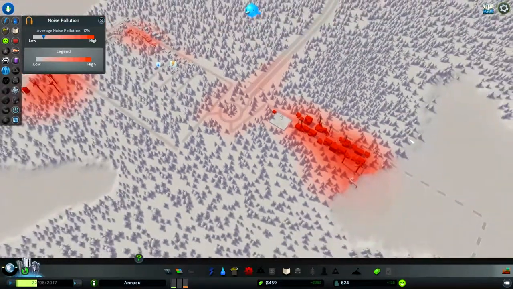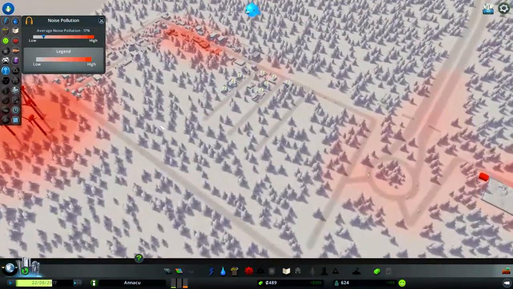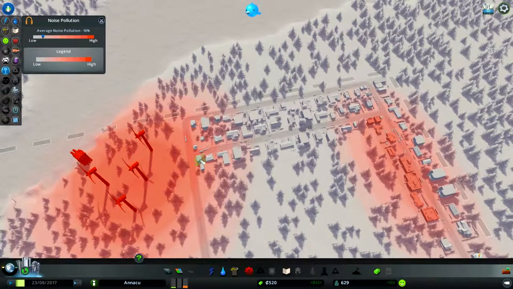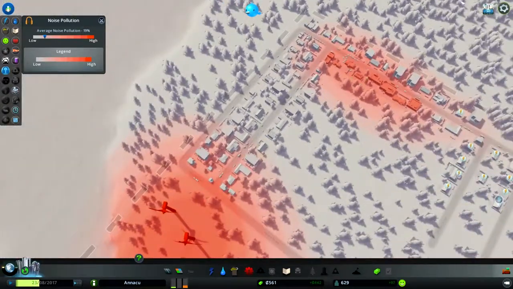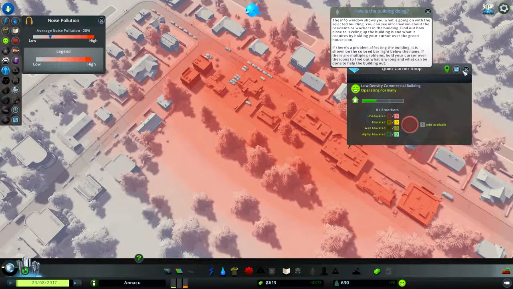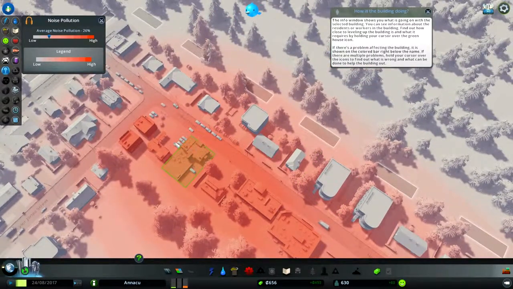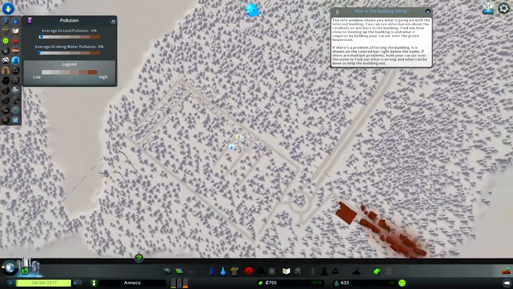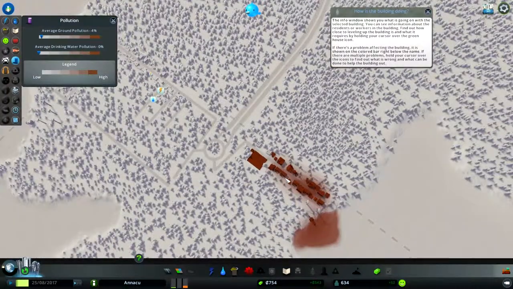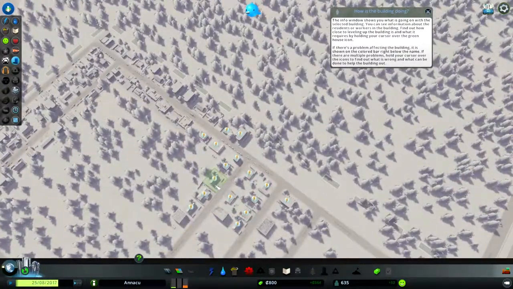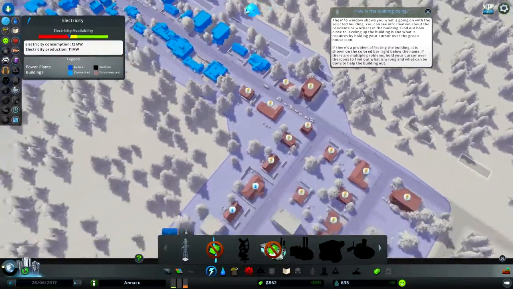So that's obviously really noisy over there. That's a bit more noisy than I would like for a residential area. What are these? These are making noise for some reason. These buildings. I mean, to be honest, that's not so bad. Our pollution, yeah, it's just over here. So that's pretty good. That's really good. It's a very clean start.